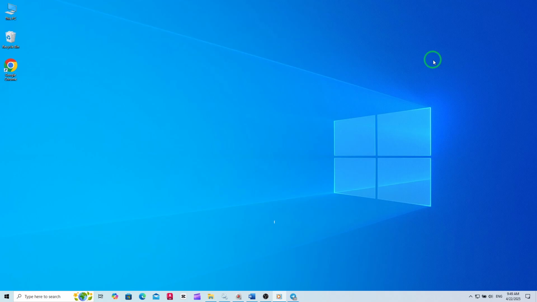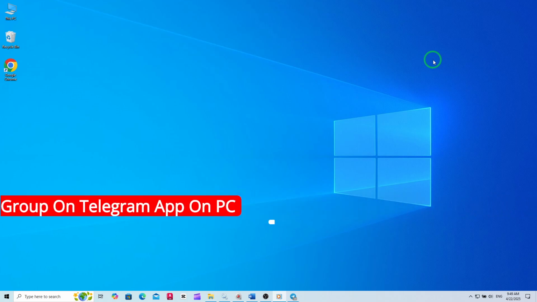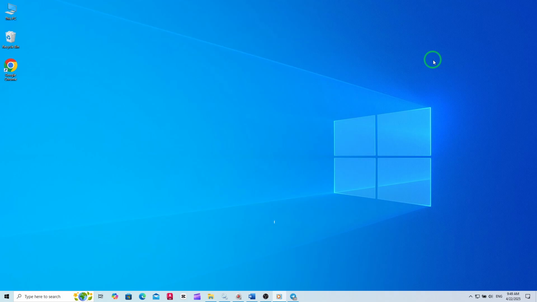Welcome. If you're looking to update the name of a link in your Telegram group using the PC app after the latest update, you're in the right place. Whether you want to make your invite links clearer or just keep your group organized, this step-by-step guide will walk you through the process. First, open the Telegram app on your computer.